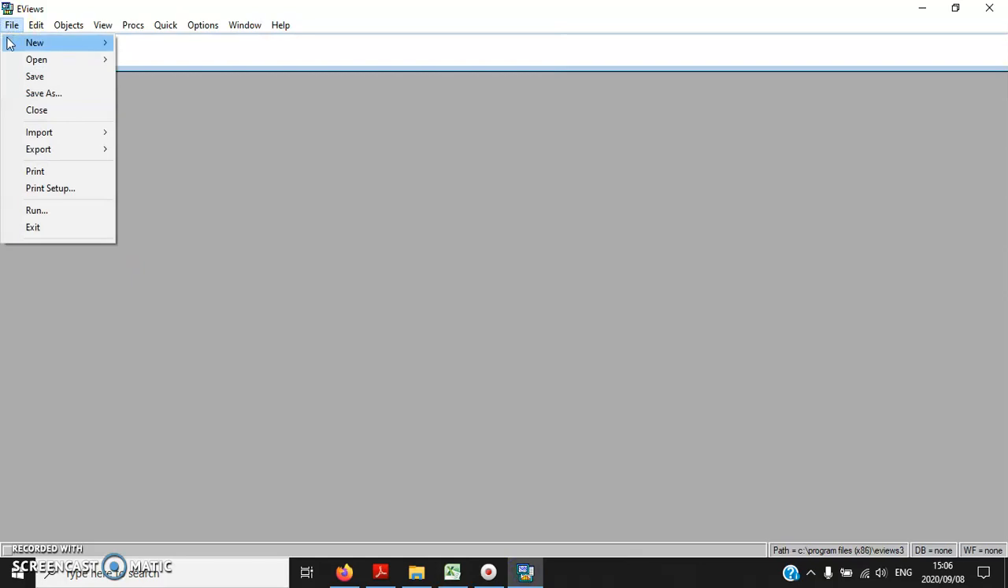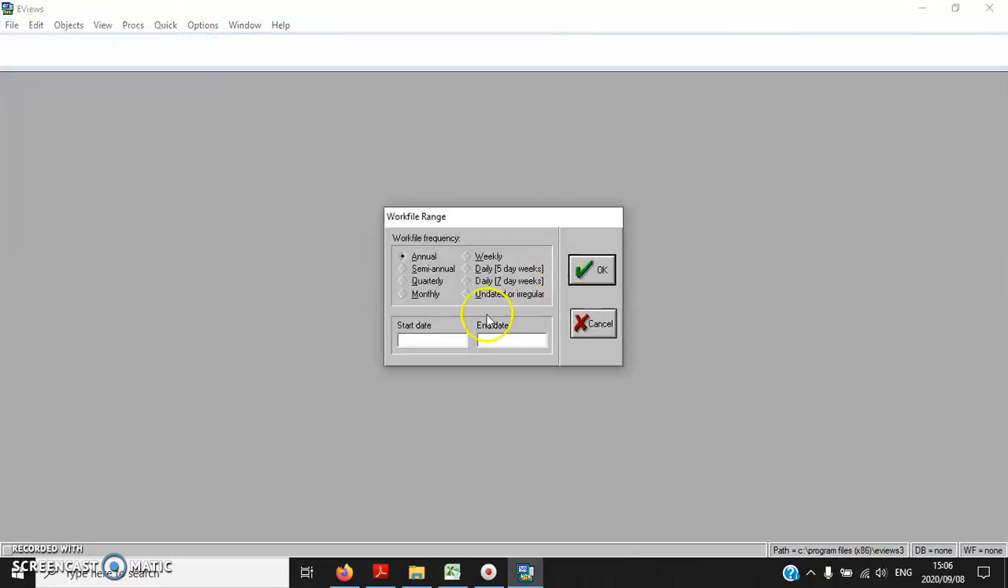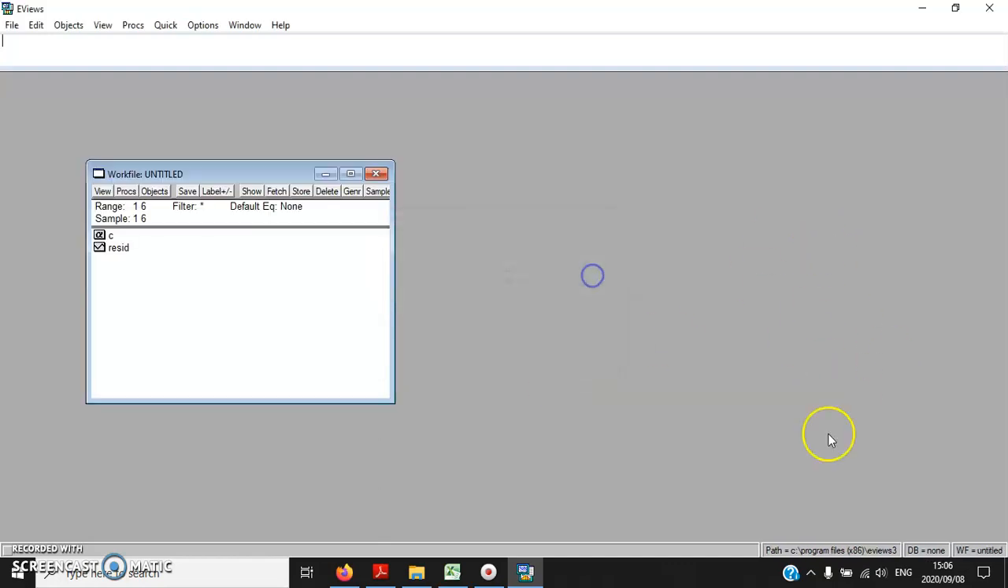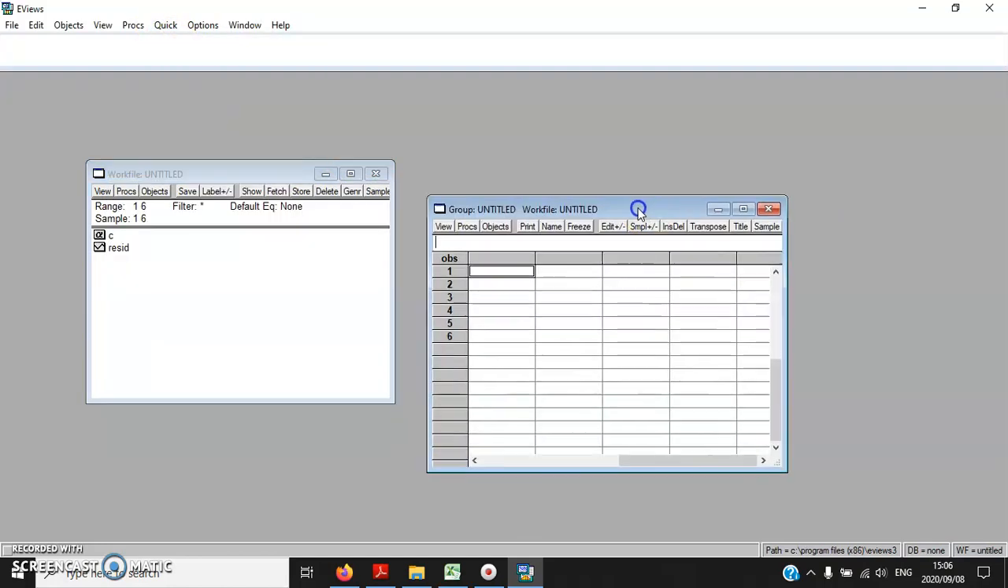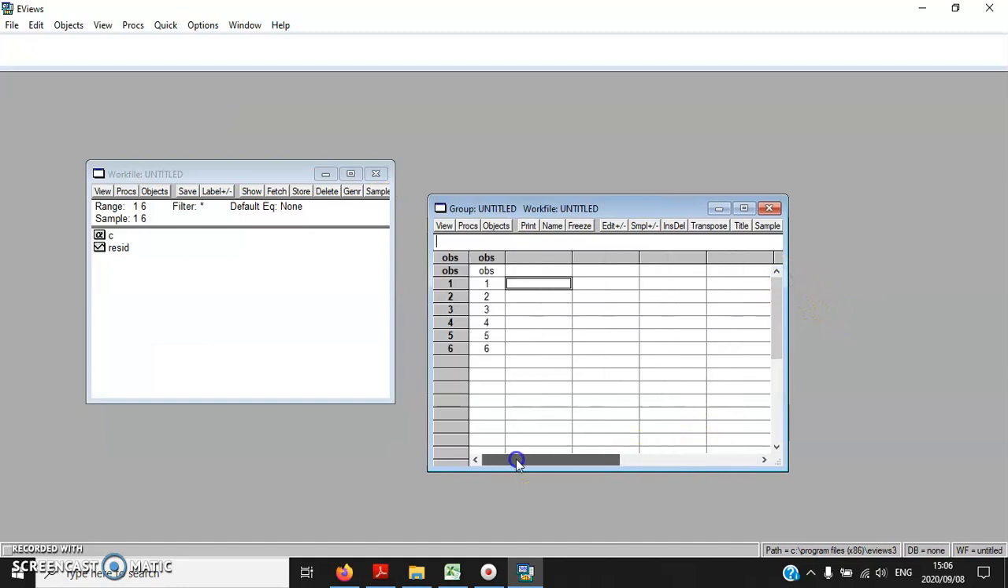So go back to EViews, File, New Work File. This time you click the last option, Undated or Irregular. Start observation is 1, end observation is 6. So this time we work with cross-sectional data. Okay, quick, empty group, edit series. Then you should know what to do.